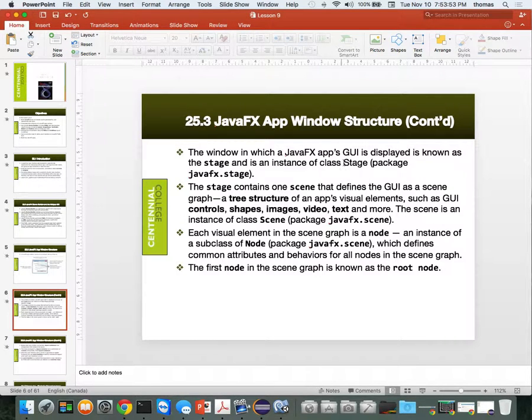Again, the window in which a JavaFX app's UI is displayed is known as the stage, and it comes from the JavaFX stage package. The stage contains one scene that defines the UI as a scene graph. We'll talk about that later on, which is like a tree structure. It's a hierarchy. Whether you're doing it in Unity, Android, or iOS, it's all the same. The inspector, the control list, the property inspectors are all the same things. They look at a hierarchy of control objects and nodes, if you will, in a tree structure.